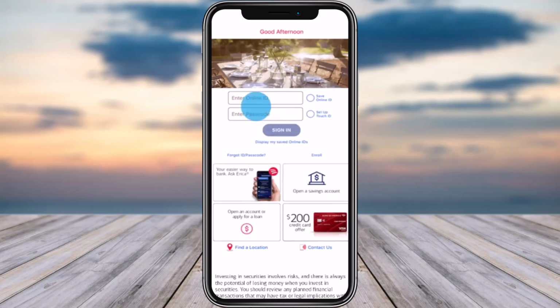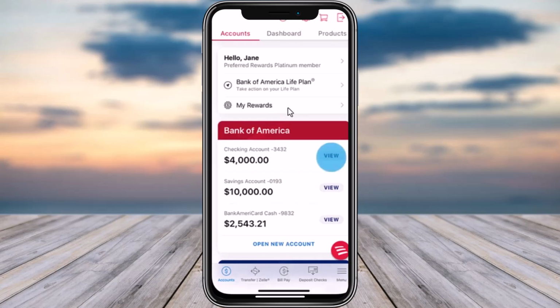Let's get into it. For that, simply go ahead and open up your Bank of America app. Now enter your online ID and your passcode and tap on sign in. Once you have done that, this is how your home page is going to look. All you gotta do is go to the account of which you want to dispute a transaction, and now tap on this view beside it.